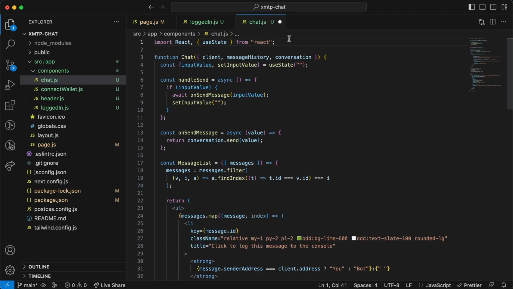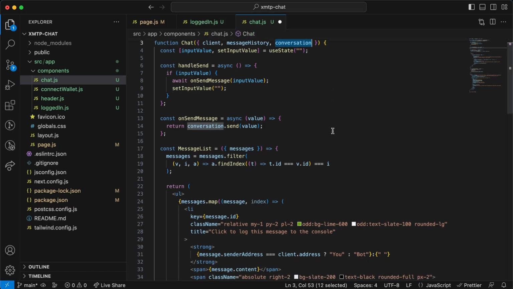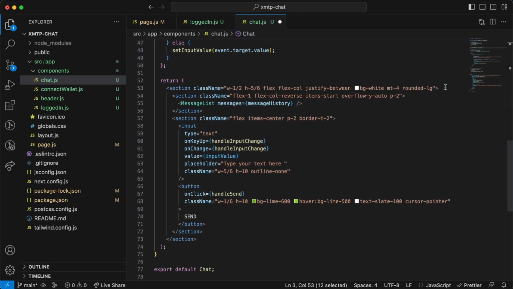So we're doing a few things within this component. First, we take these three parameters, the client, the message history, and the conversation, which we passed along from the LinkedIn.js component. And then let's start at the bottom where we render everything. We have this section that contains this message list component, which we define above. I will show you soon. But we also have this input field that has an on key up handler, which runs the handle input change, and an on change handler, which runs the same function. And then we have the button with the send text that has an on-click handler to the handle send.